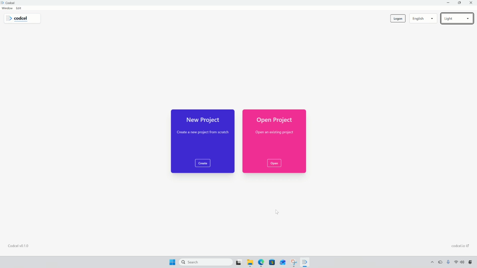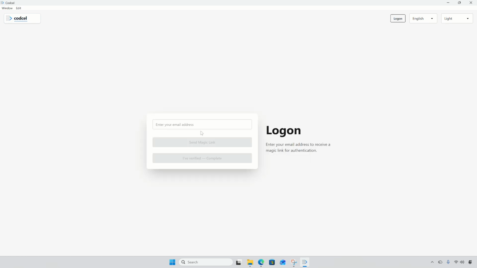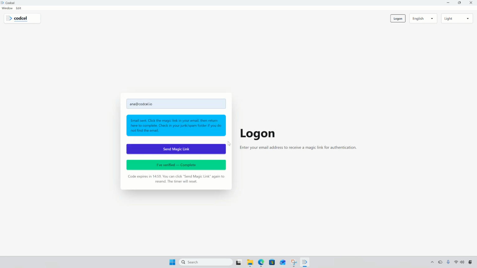Let's log in. Click the Login button, enter the same email address you used to purchase your Codcel credits. I'll use anna@codcel.io. Now click Send Magic Link, because at Codcel, we don't believe in passwords. We've all been hurt before.